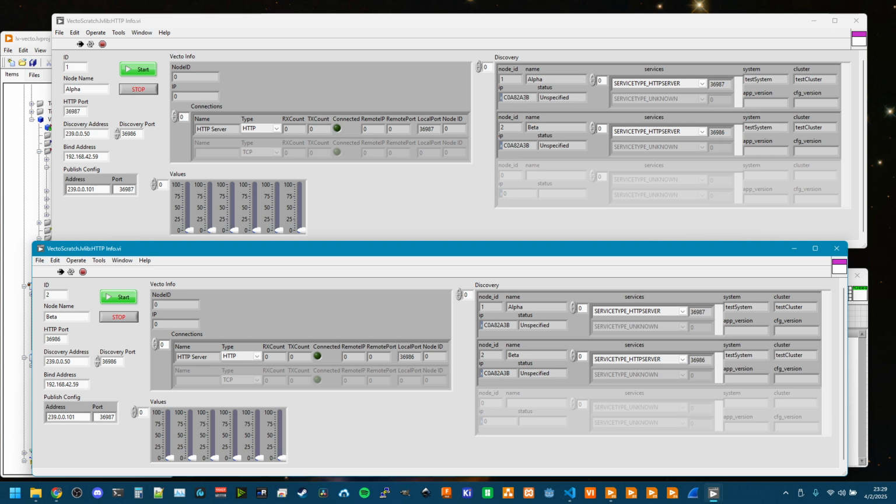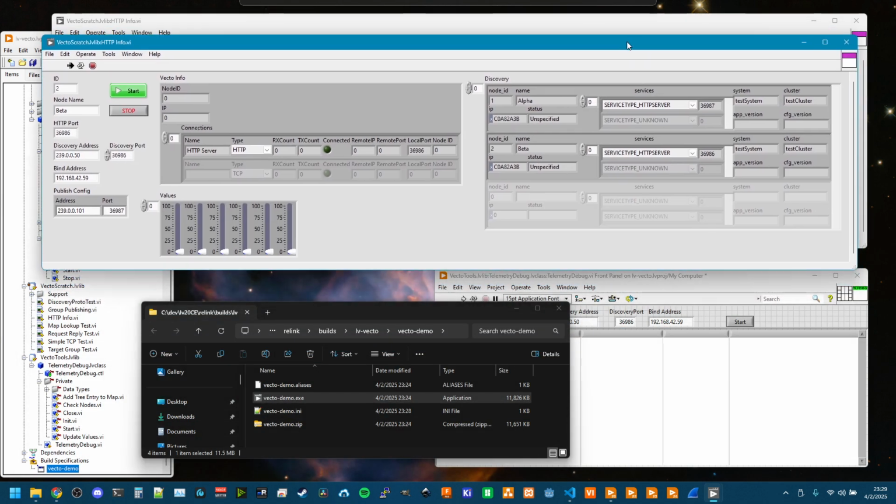So now there's 2 systems running. So we can see both nodes and the different names that are both part of the same system and the same cluster. Both have HTTP servers running. And all of this information here is available in the auto discovery mechanism.